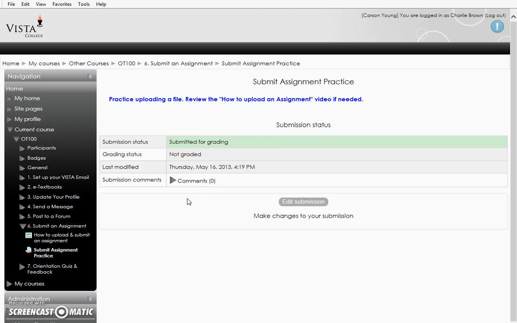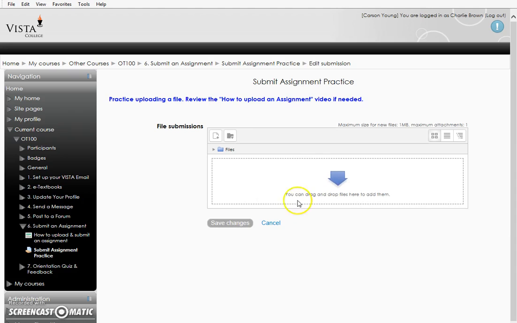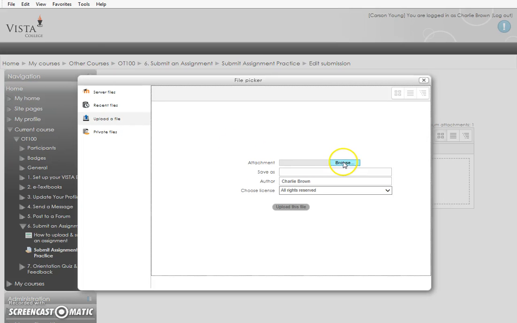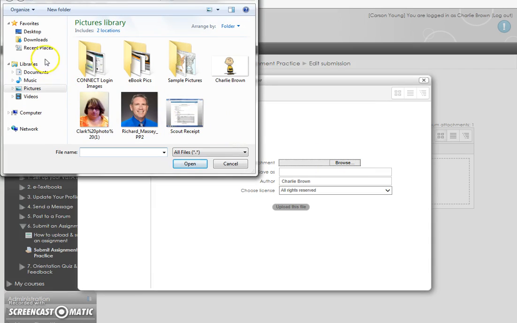So we're going to click on this link here, and you're going to have an Edit Submission button here. You're going to click on that, and once you click on that, this is very similar to adding a picture to your profile. In fact, it's the exact same thing. You can either drag or drop your file in here, or you can simply click Add, Browse, and then find where it is.